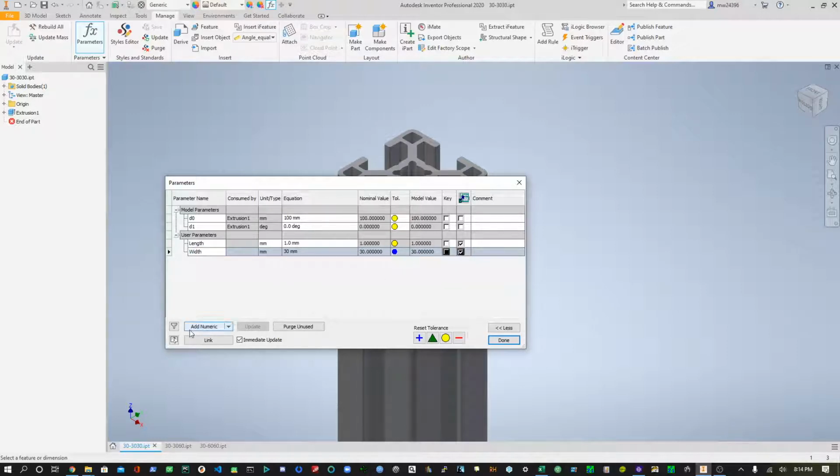length times width times height, and our height again is 30 because it's a 30 by 30 profile. Now, we actually don't need to do these, and I just remembered why. What we're going to do up here is change this from 100 millimeters to the length. So this links down here to the length of 1 millimeter. So yeah, map this down to the length.